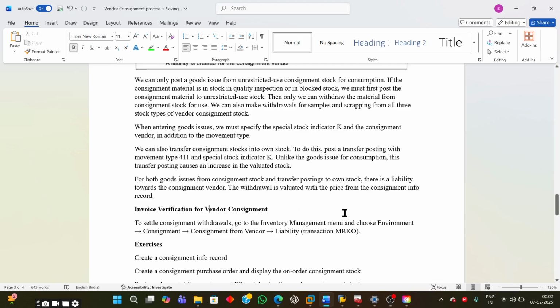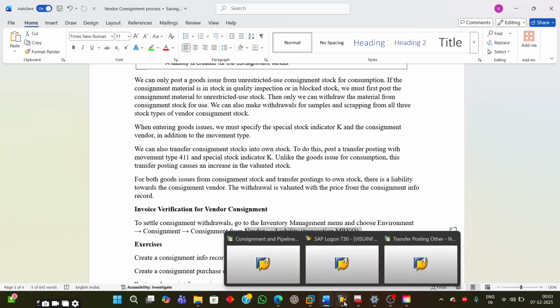Next, invoice verification for vendor consignment. Once we withdraw the materials from the vendor consignment for our use or transfer to our own stock, we are liable to pay the vendor for that particular quantity. To make this settlement for the quantity withdrawn, we have to use the transaction code MRKO. So I will take you to the SAP screen here.